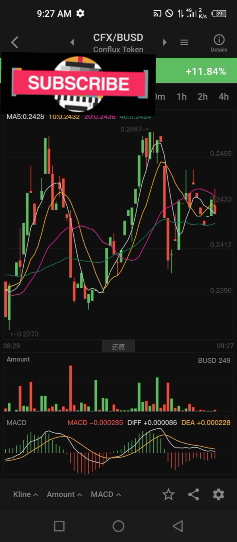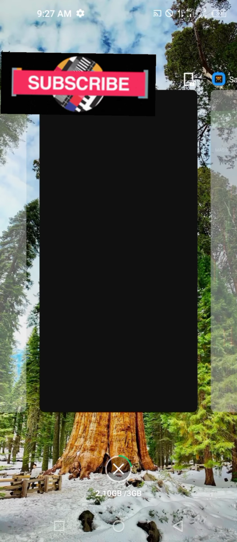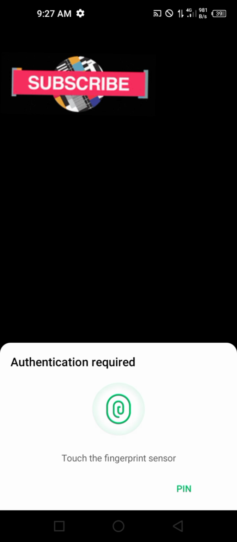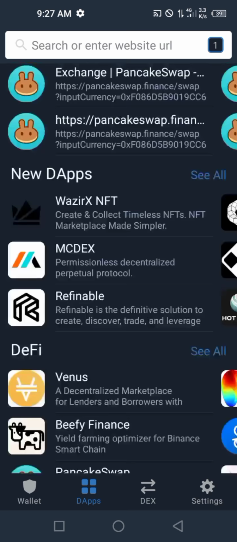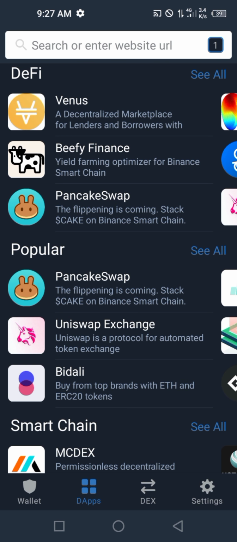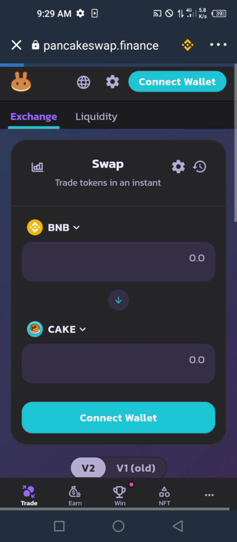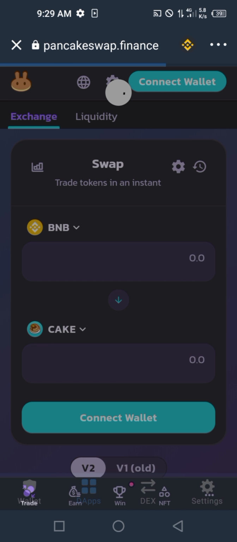So let's get started. First of all, you have to go straight to your Trust Wallet. This is my Trust Wallet. So you see PancakeSwap, I've been using it. If you have not used it before, you just have to scroll down. If you scroll down, you see PancakeSwap. Click on it, allow it to load.